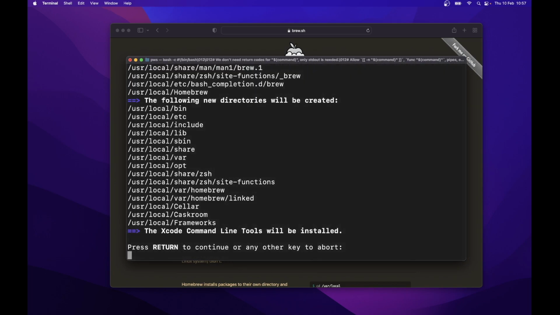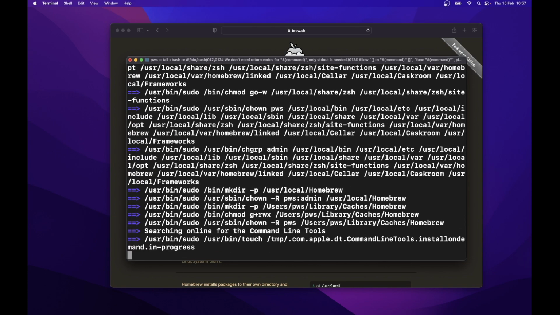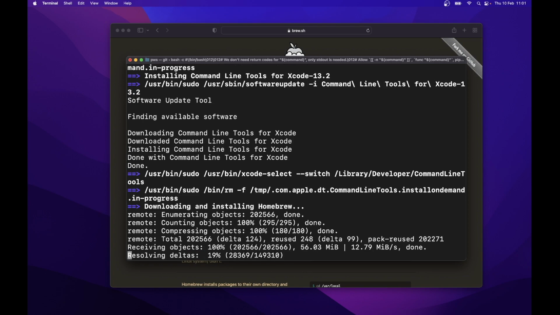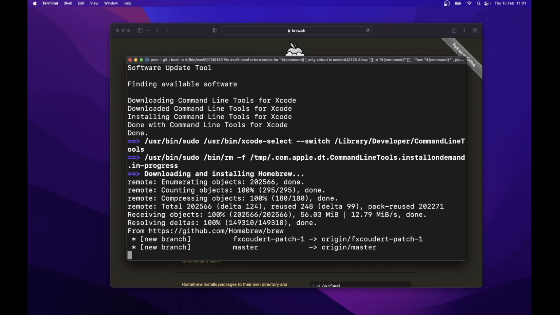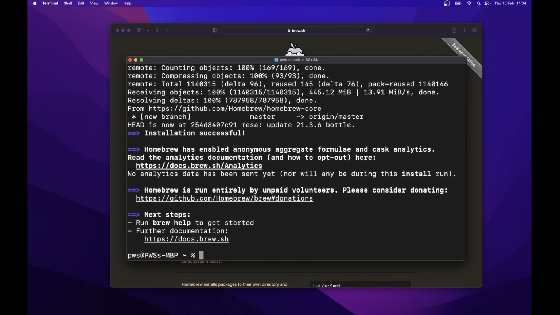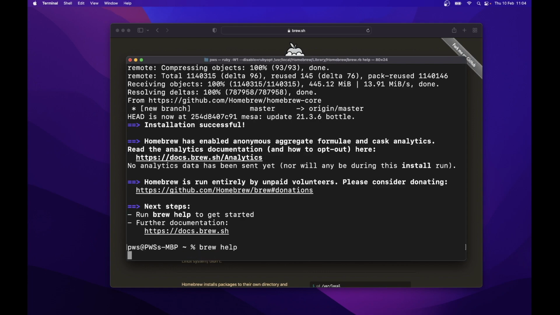Then you can see Homebrew will ask you to install the Xcode command line tools if you don't already have those. So install the tools first. And once that's finished, you can see the Homebrew installation will continue. After the installation completes, try running the suggested brew help command just to verify that Homebrew was installed correctly.